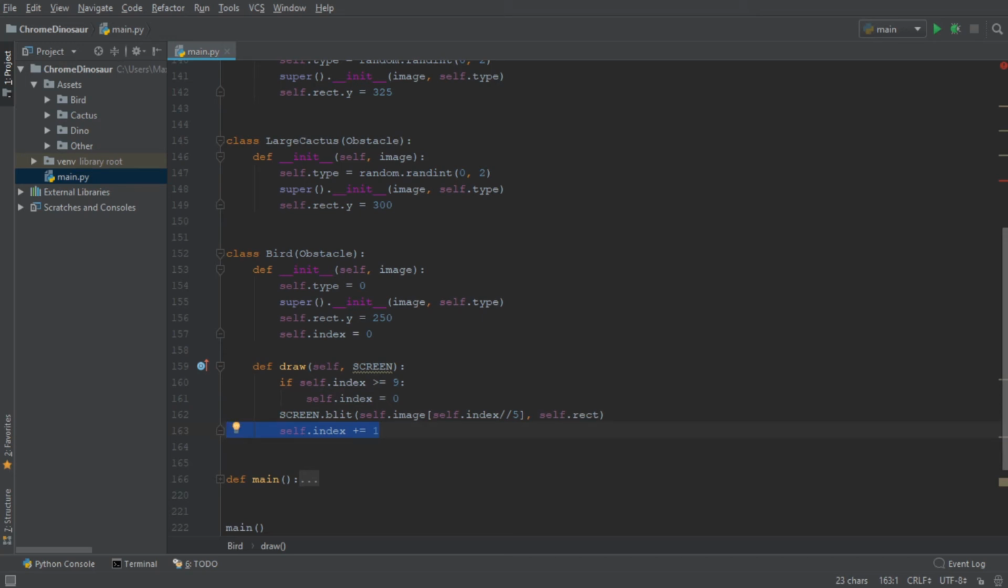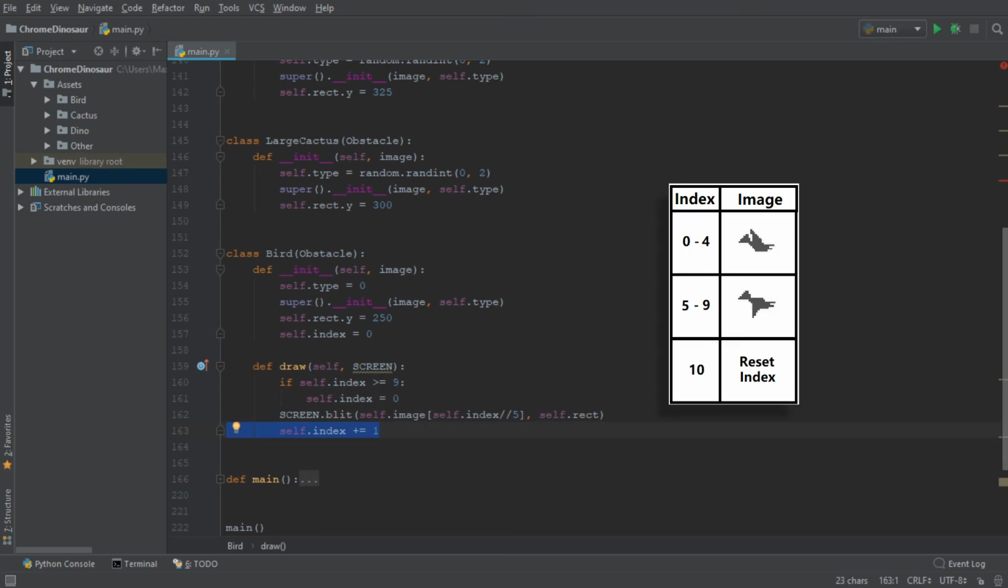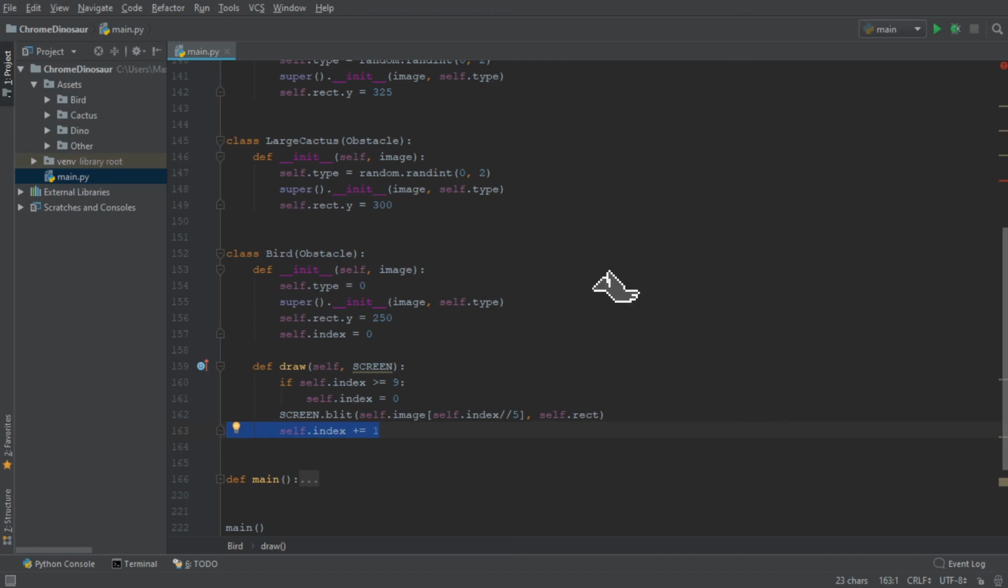So what's going to happen here is quite simple. For the first 5 times this draw function is called, the first image of our bird is going to be shown. The next 5 times it is called, the second image of our bird is going to be shown. And then on the 11th iteration, we're going to reset the index back to 0. And this happens over and over again, making the bird look animated.